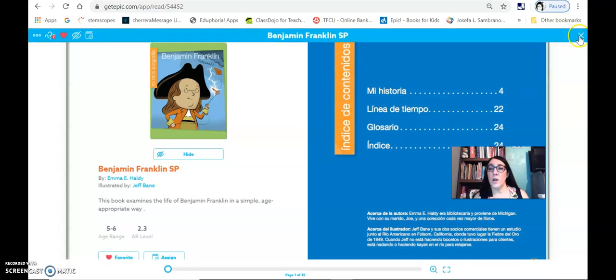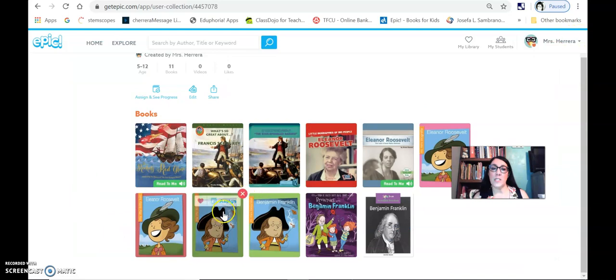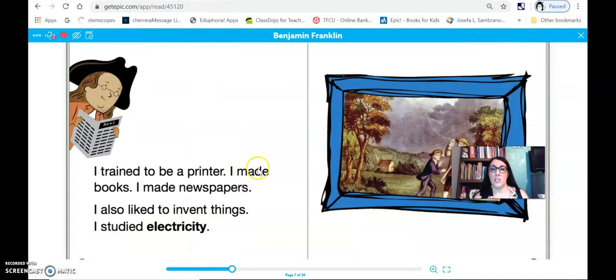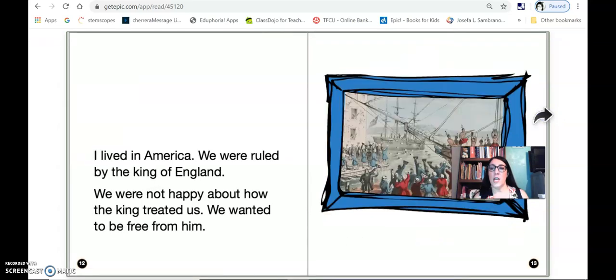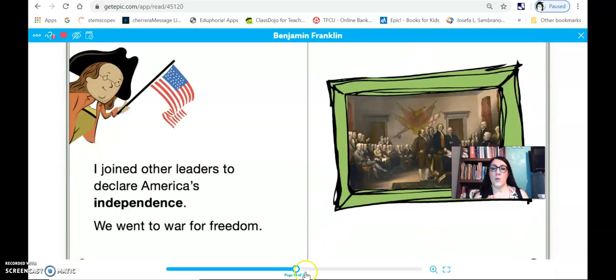If I want to choose a book in English, I will simply click on the X, go back to my selection, and I can click on Benjamin Franklin in English. Here is where I will read the words on my own independently, clicking on the pages to turn as I read. If you notice, it has the same feature. On the bottom, it'll tell you I have read 13 pages out of the 25.